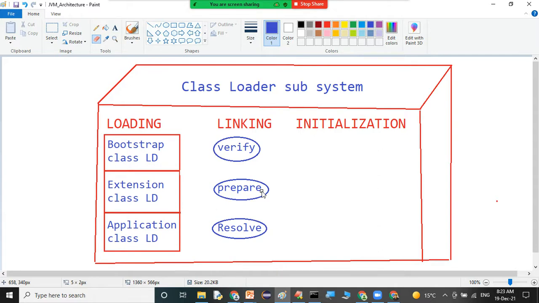Okay, fine, got it, sir. Now, what is resolve? Resolve is a little bit optional. What does it do? It converts all the symbolic references to direct references. What do you mean by that, sir?